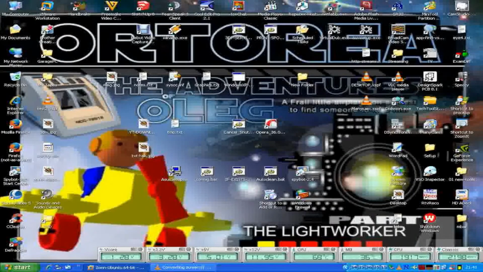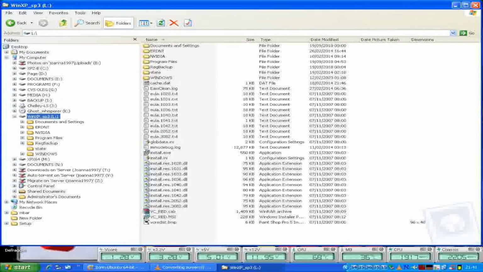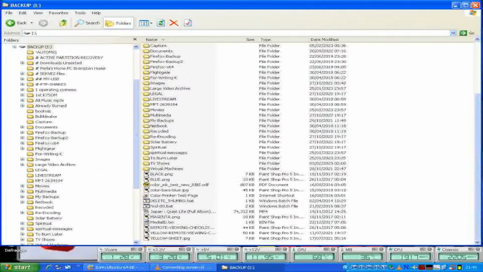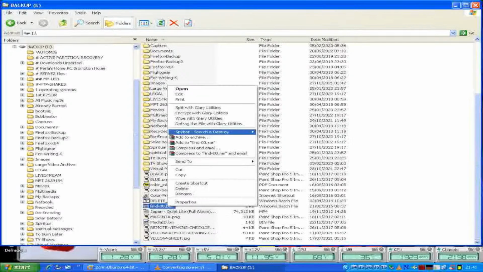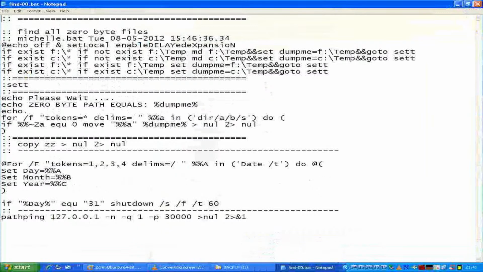Just the bad hard drive that I took out of the bedroom computer, it's in the drive caddy. So I've got this little program. It's a batch program. It looks for 0-byte files. So this batch file looks for any 0-byte files, and it moves them to my other drive, which is F-temp, a temporary drive on my F drive.